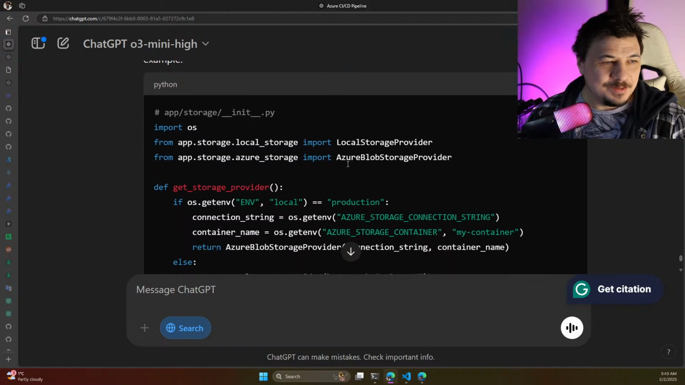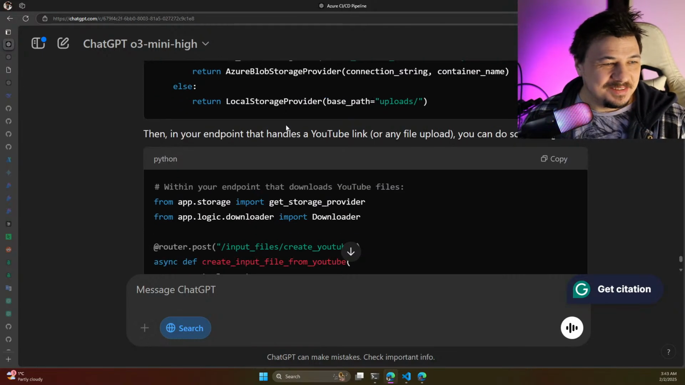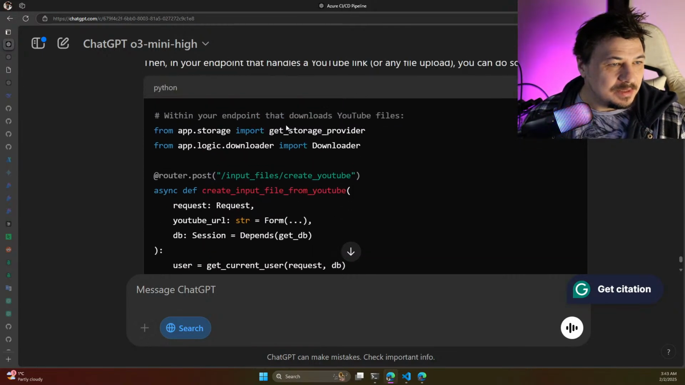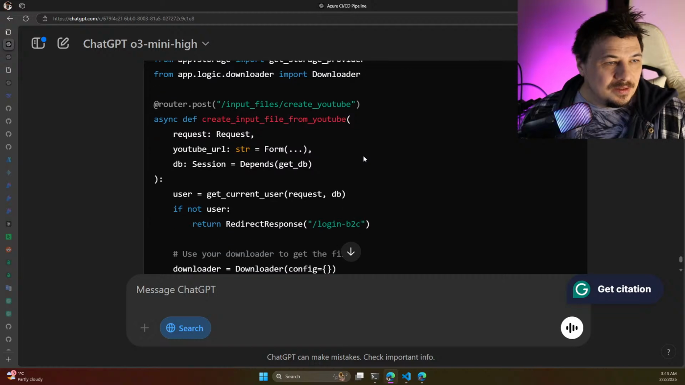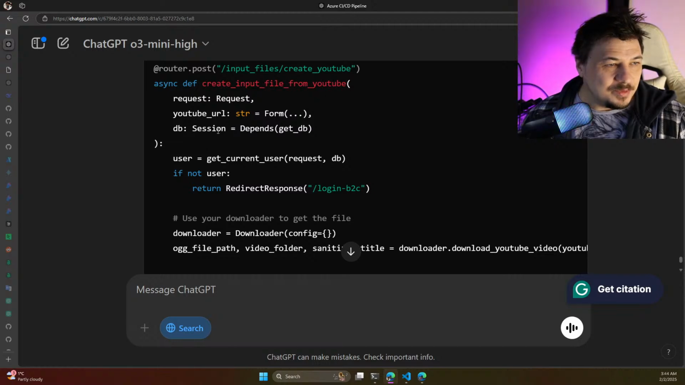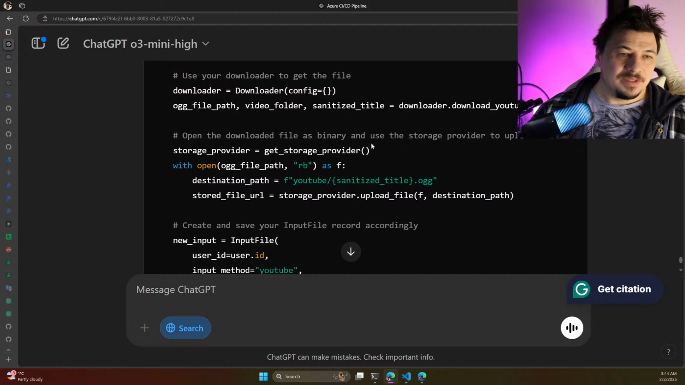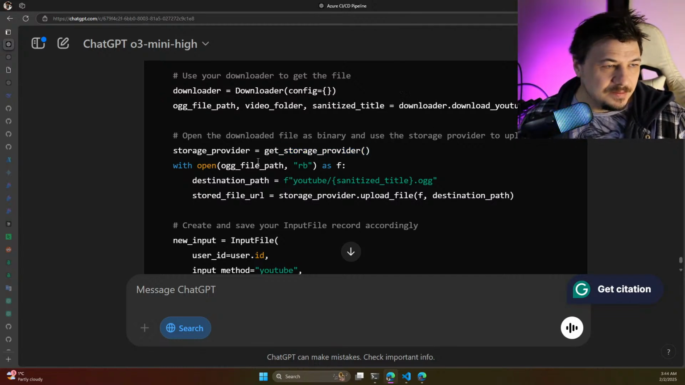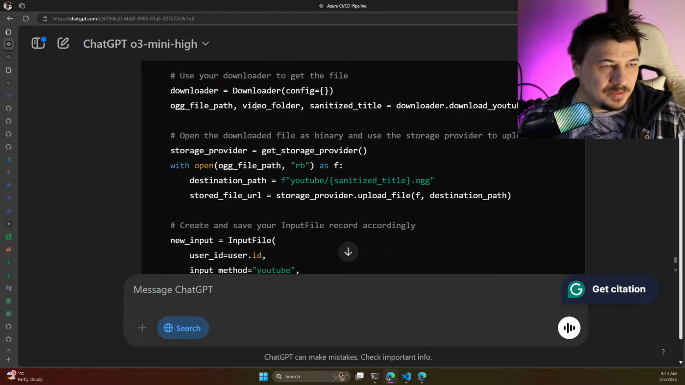Cool. I never saw init.py used for anything except being empty. And here in create input file from YouTube, you can do something like that: get the redirect, download, open the downloaded file as binary and use the storage provider to upload it. The downloader gets the YouTube video file, and it would be a video folder or file path.